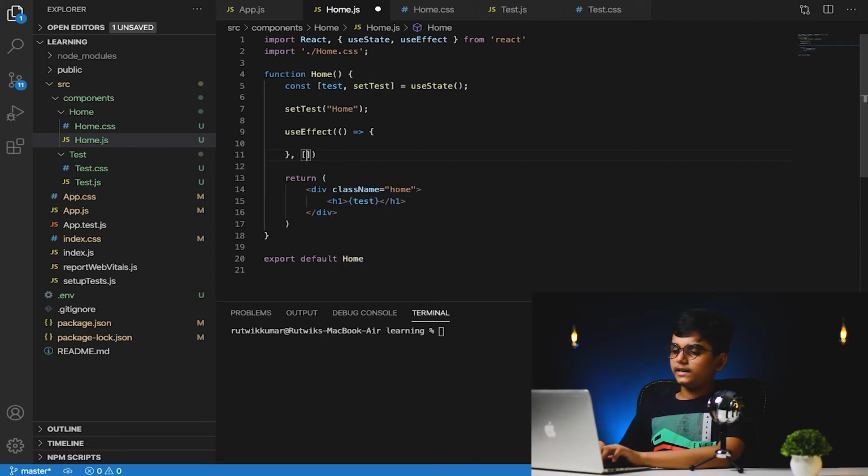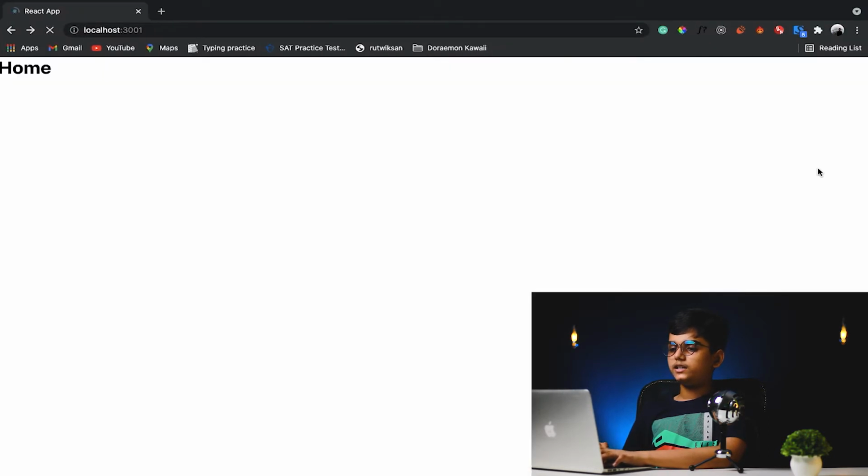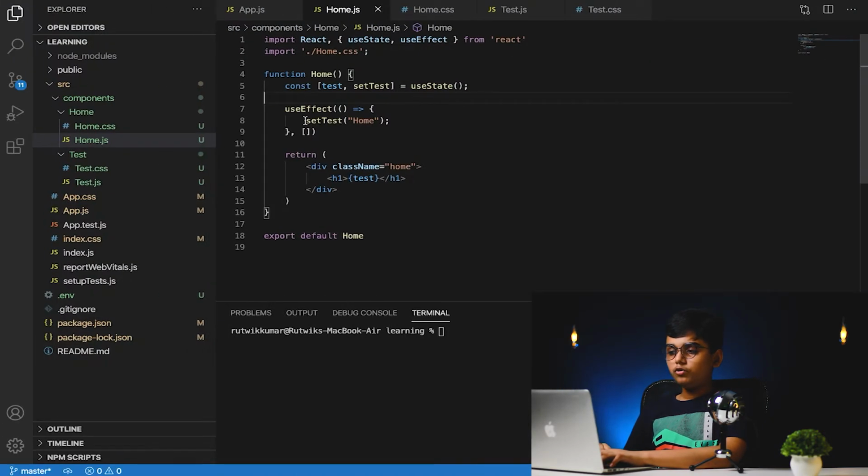We are not using any parameters, and if there are no parameters, it means that we are running this code only once. So let's put setTest over here. This makes sure that this code, setTest, only executes once. Now if we save it and reload, we can see home. That is fantabulous. So we are using two hooks. useState manages the state, so over here test is known as the state variable, and useEffect is used to run the code once or based on variable changes.